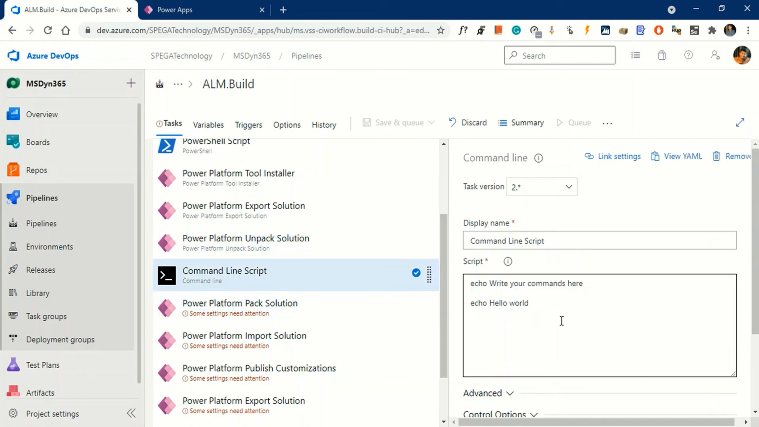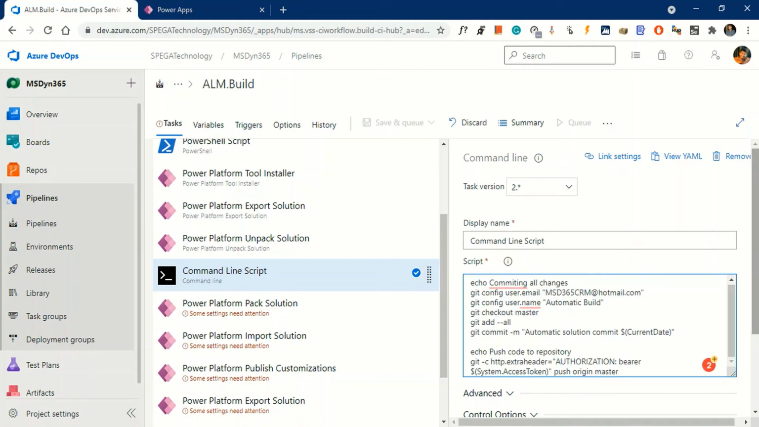Click on command line script. It's asking for the script to commit our unpacked solution to the repository. Let's give the script for this task. This is the script which helps to commit our unpacked solution to the repository.